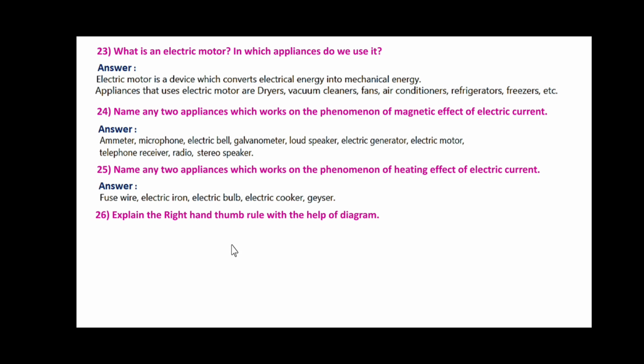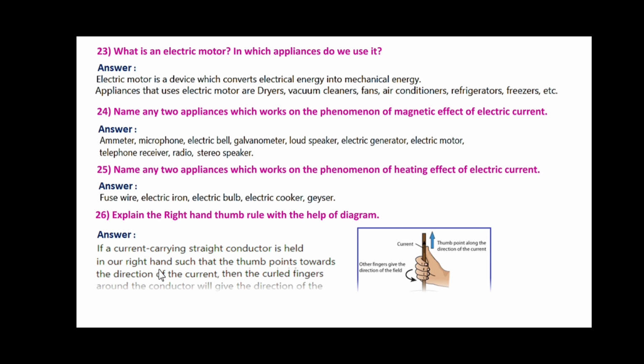Explain the right hand thumb rule with the help of diagram. Friends, here you could see the diagram and here the statement. If a current carrying straight conductor is held in your right hand such that the thumb points towards the direction of the current, then the curled fingers around the conductor will give the direction of the magnetic field. Your thumb is pointing upward in the direction of the current, where these 4 curled fingers give you the direction of the magnetic field.